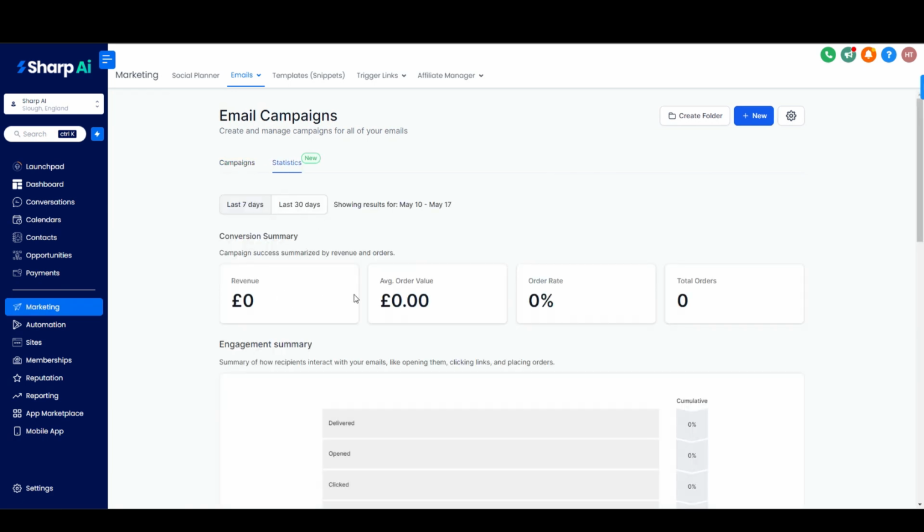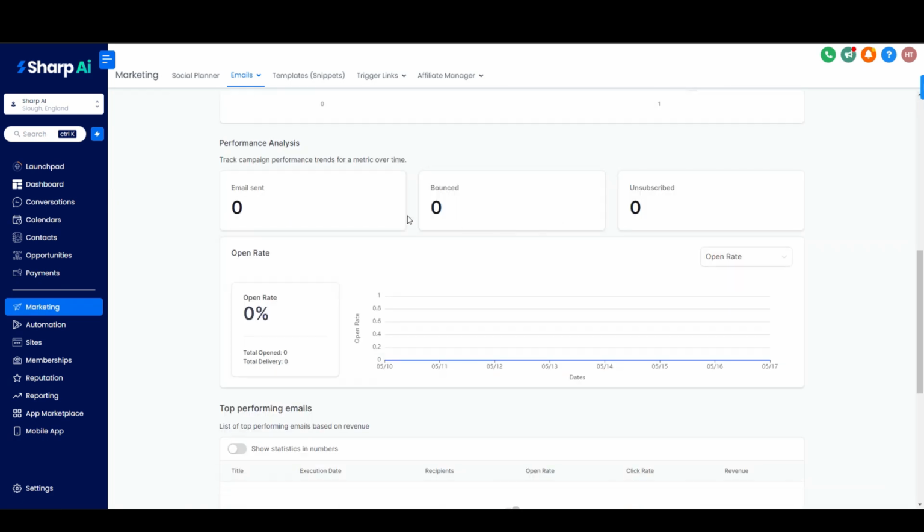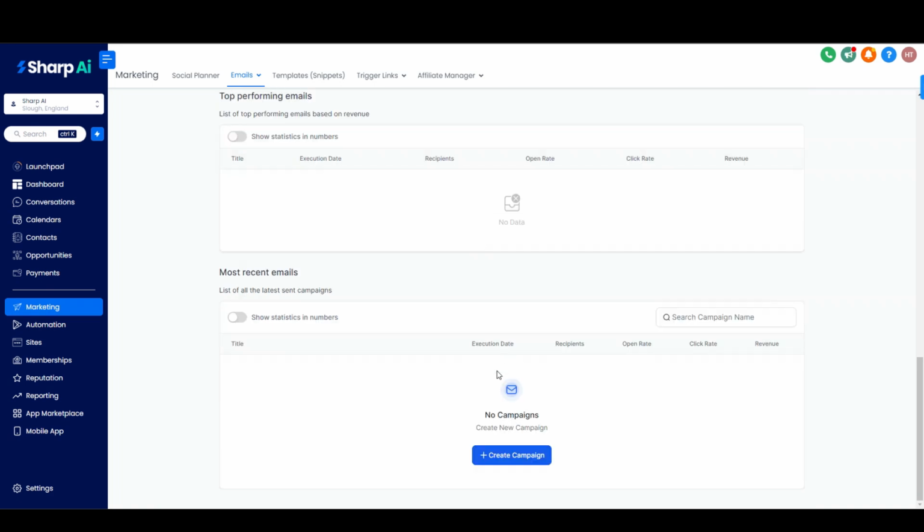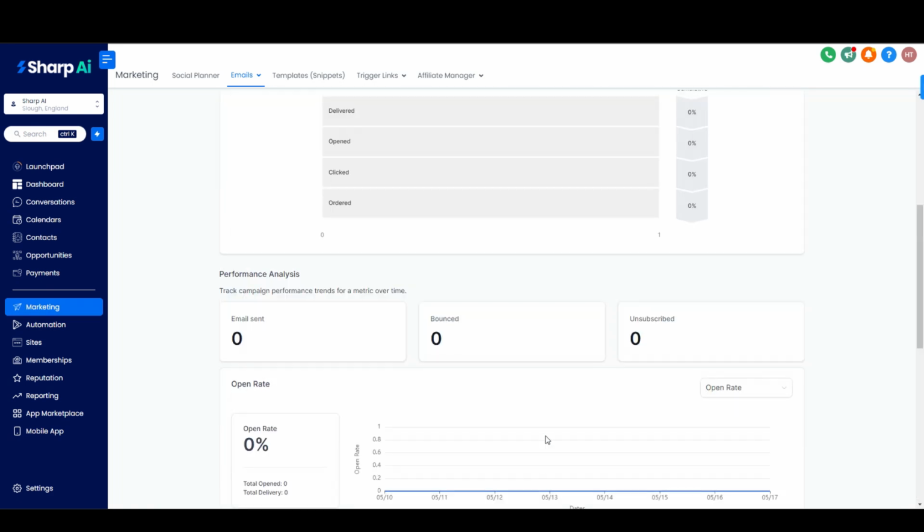You can see what is the revenue generated, everything, what is the order rate, how many emails are sent, what is the bounce rate, unsubscription rate. All these rates, they are available. You can see open rates, unsubscribe rate, click rate, and email sent rate. So all these emails, and then we have top performing emails based on revenues. So the emails or the contacts that are buying most of your products, they will be shown here. And then the most recent email campaigns that you have done.